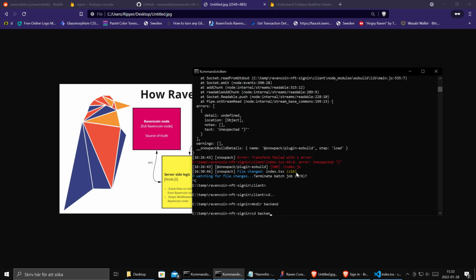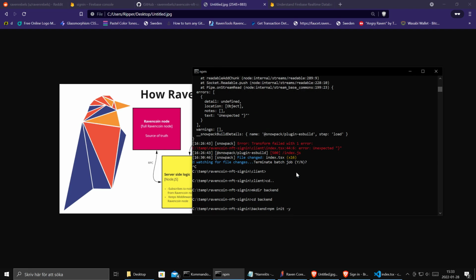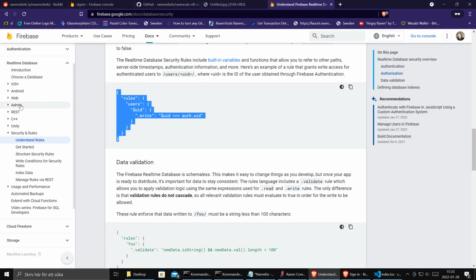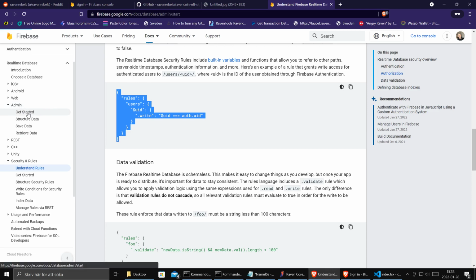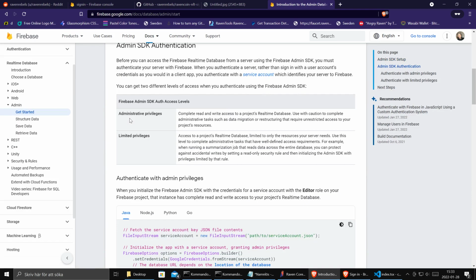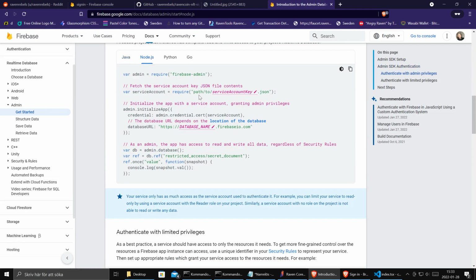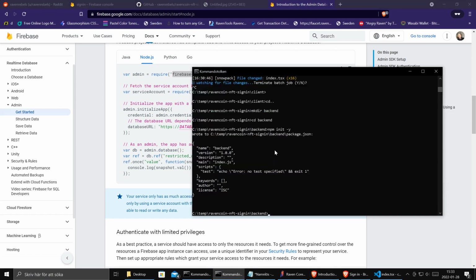cd, change directory to backend. npm init, default directory. Nice. And now we say that it's called admin. It's called admin, the client that Google Firebase provides us with. So we want to run this code, and to do that we need to install Firebase admin. Okay, npm install firebase-admin.